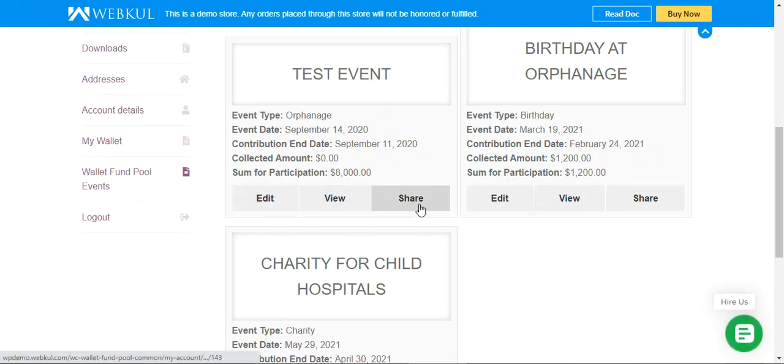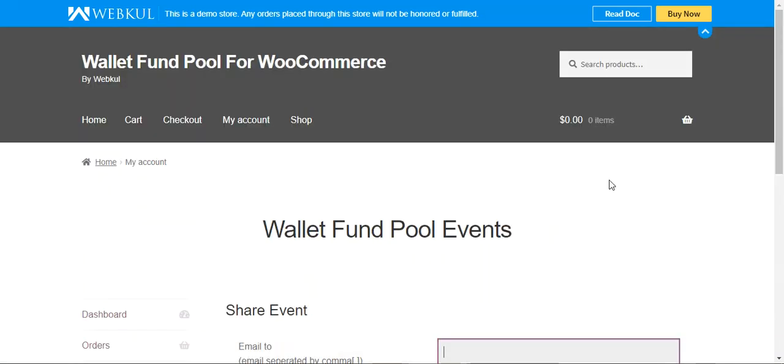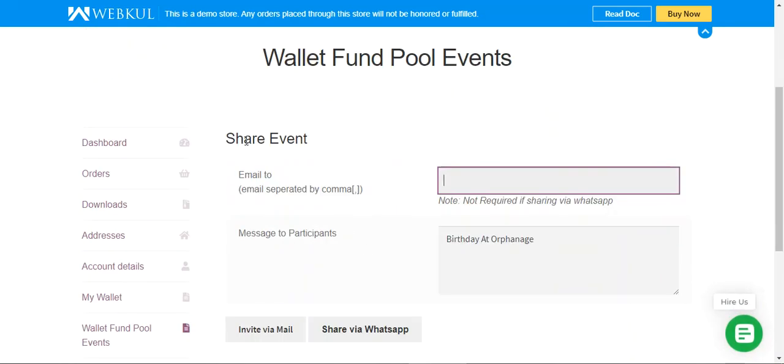So let's go back. After the creation, I've shown you how we can edit and view the events. Now let's see how we can share the events as well. If I tap here on the share button, that brings up this share event section, where you can enter the email of the users that you want to share this particular event with.